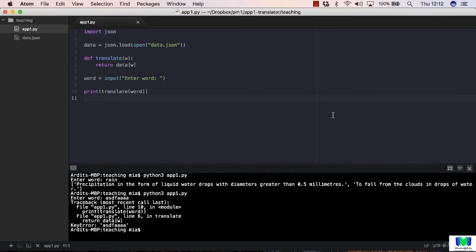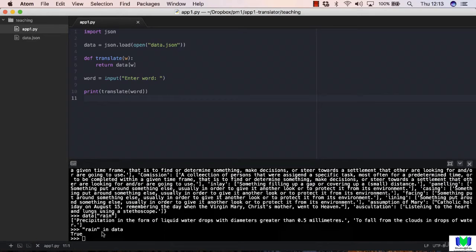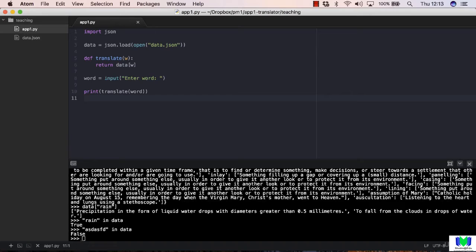Alright, let's go ahead and make this program more user-friendly. So instead of showing this block of error, we're going to show a message that says the word doesn't exist, please double check it, or something like that. So the way to do it is, let me go to the Python interactive shell. You know, you can check something like rain in data, and you get True. If you do this in data, you get False.